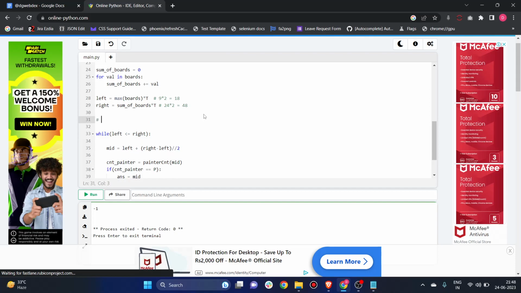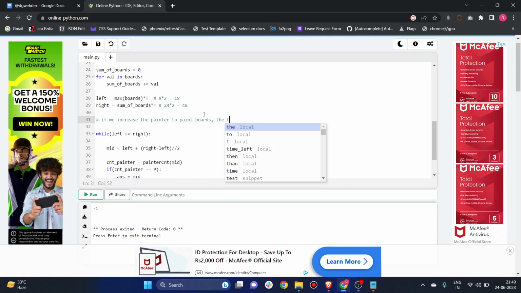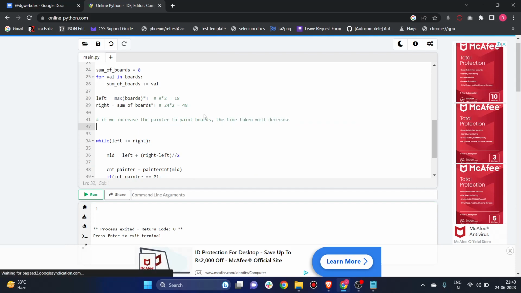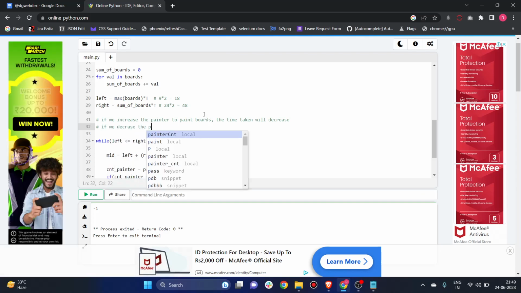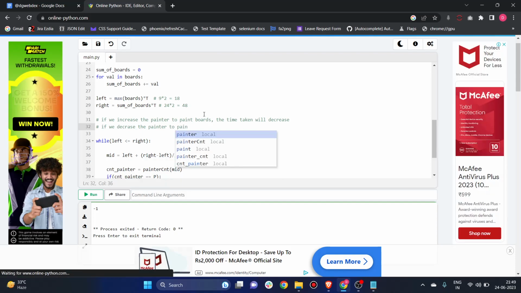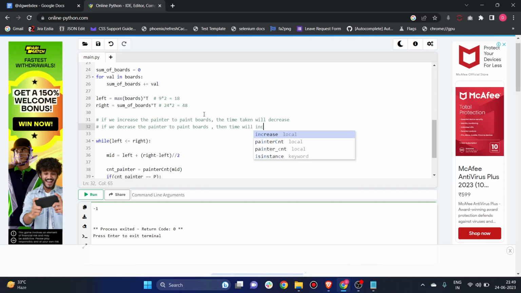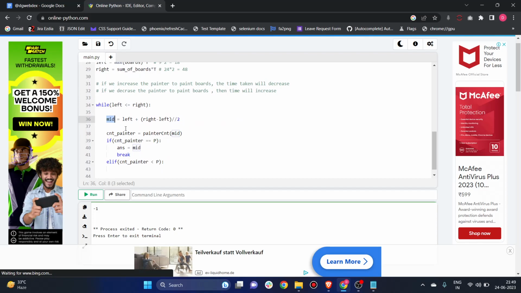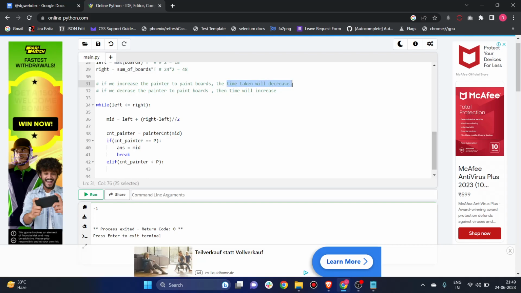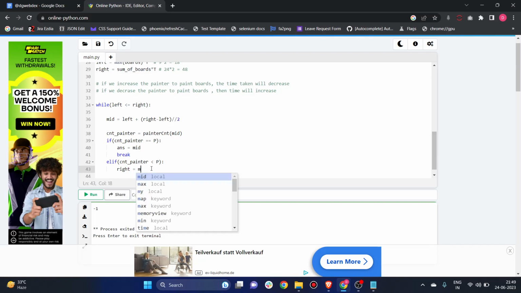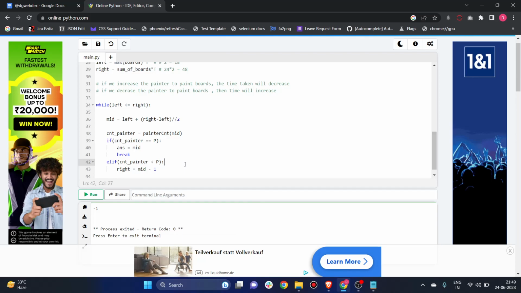Observe this one thing. If we increase the painters to paint boards, the time taken will decrease, and if we decrease the painters to paint boards, then time will increase. So there's an inverse relation here. For a time we are given the painters. If the painter count is less than required, we need to increase the painter count. That means the time needs to decrease. And since the time needs to decrease, we need to go towards the left. That's why I'm going to decrement my right to mid minus 1. So I'm going to discard my right half and search in the left, that is towards the minimum time.